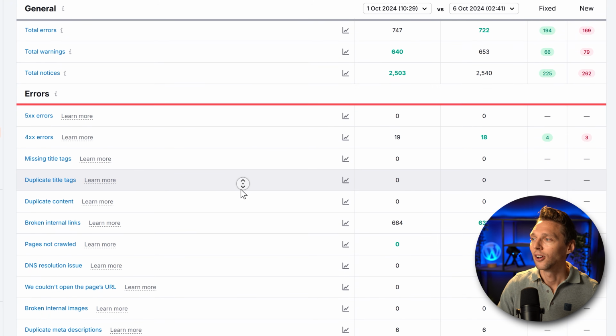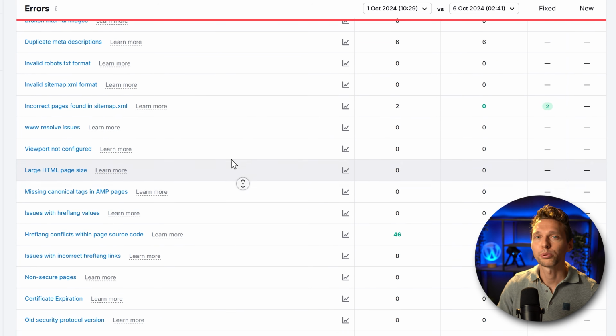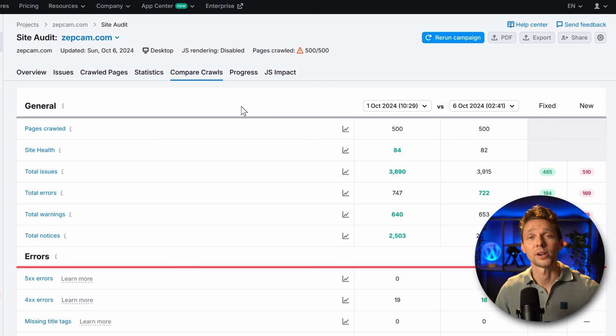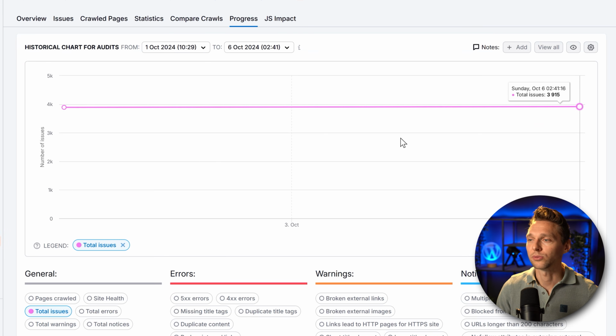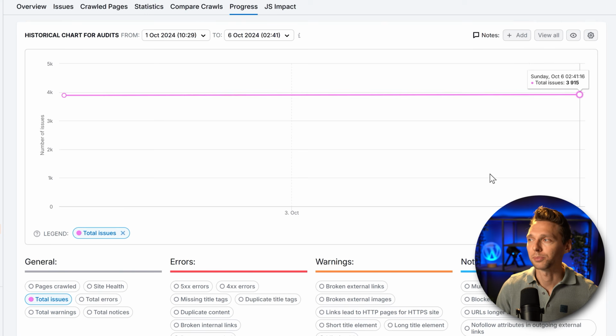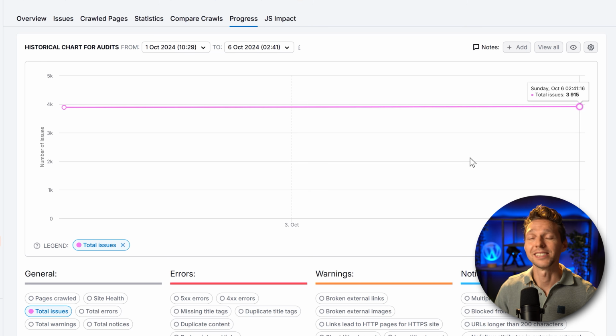Are the errors gone? All these things are very nice, so we can show progress to our colleagues or our superiors. Another way to do this is by going to the Progress tab. You can see the historical chart for audits, just change your date, and then we can see this graph moving around, and we can see a beautiful graph representation of our efforts fixing these errors.